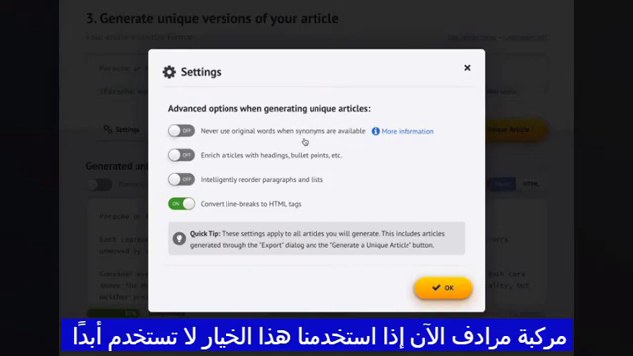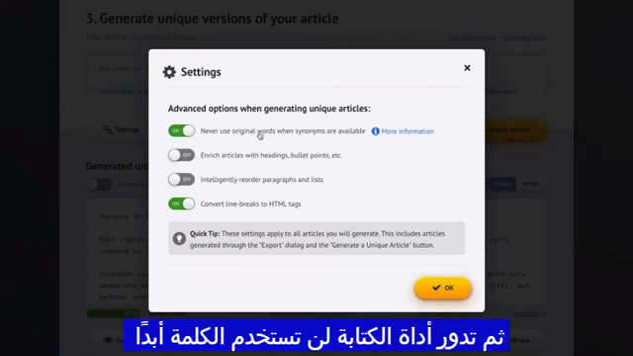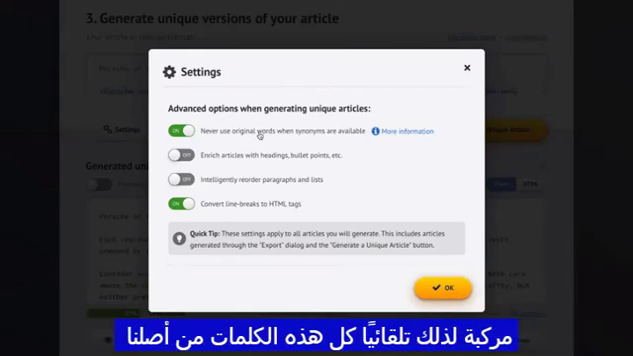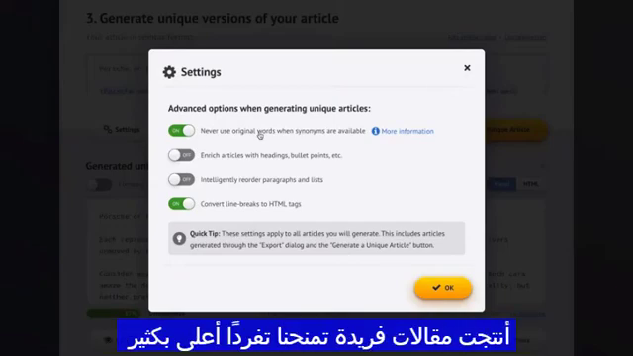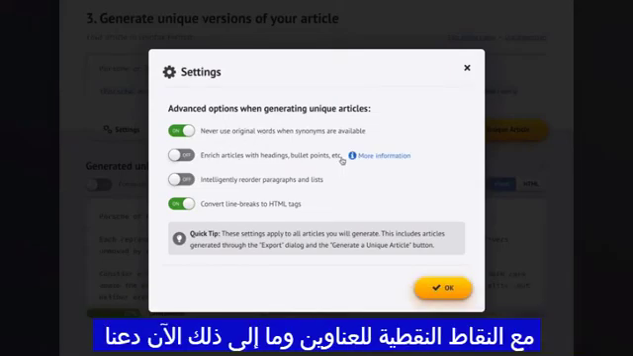Now if we use this option, never use original words when synonyms are available, then spinwriter is never going to use the word car where it appeared originally, and will always replace it with the word vehicle. So automatically all of those words from our original article will never appear in any of our generated unique articles, which gives us so much higher uniqueness of generated articles. Another thing I definitely pick is this Enrich articles with headings, bullet points, and so on.